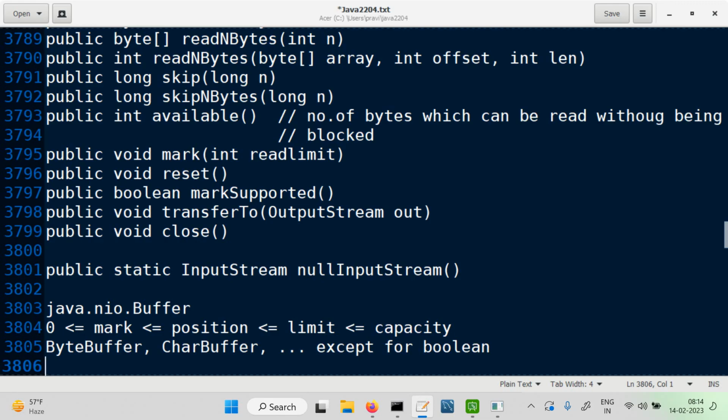So there is a capacity, there is a limit or size, there's a mark and there's a position. We have methods to manipulate these and jump around. The position can be changed to the mark. The position cannot go beyond the limit. You can set a limit in the buffer.